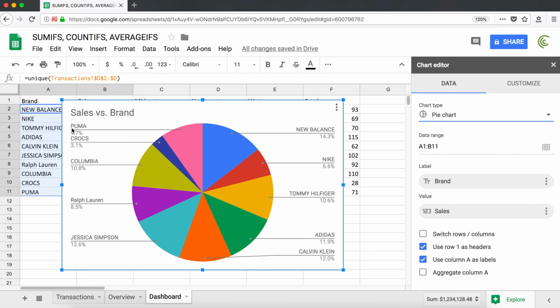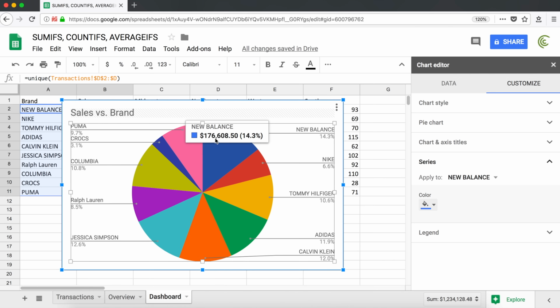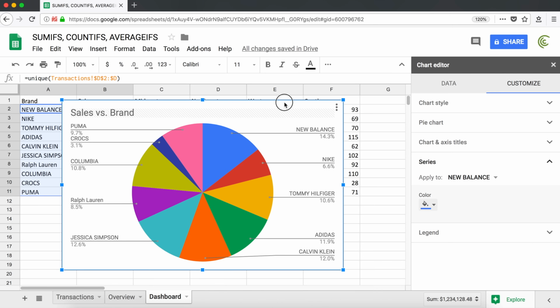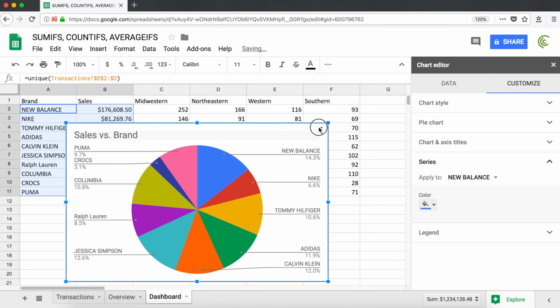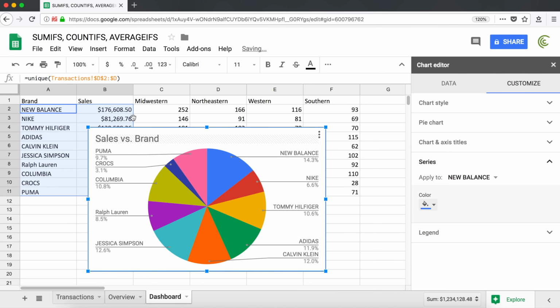Now you can see how we have all of these different brands, and it shows what percentage each brand is in the overall total. And as you roll over, it will also show you the brand and the dollar amount. Let's go over a few different things. So this shows the pie chart that's total sales by brand, right? So what if I wanted to do total number of sales in Western region?